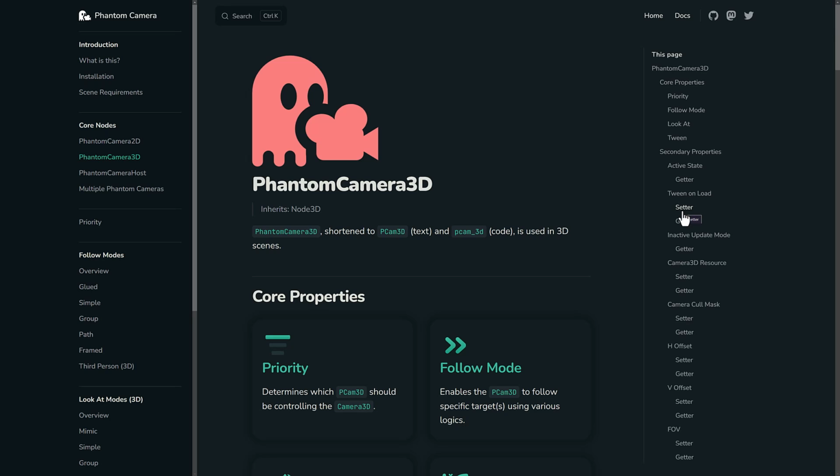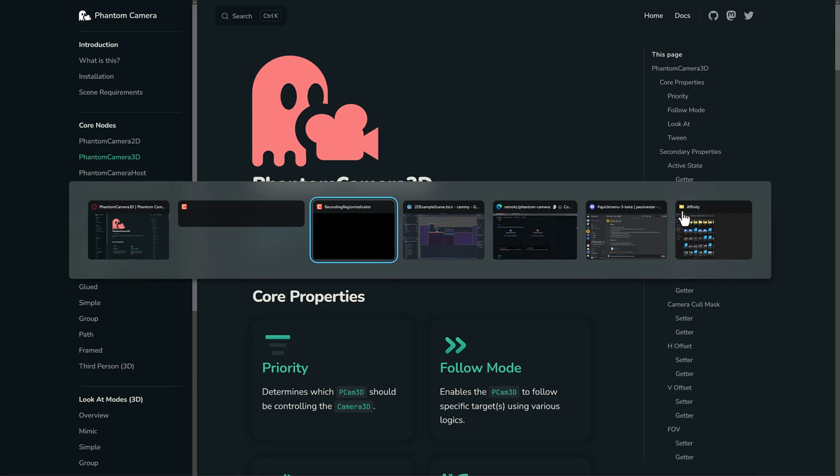And yes, this guy supports both 2D and 3D cameras, and it does all kinds of things for you, animations, tweening, and so on. We're going to jump in with a quick demonstration, and then I'm going to jump back over to the GitHub repository where they've got a ton of examples that show you exactly what Phantom Camera is capable of. But I'm pretty sure you're going to be impressed by this one. So let's start off with a demo.